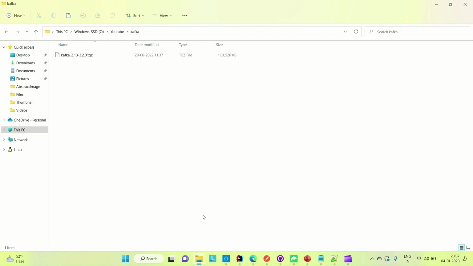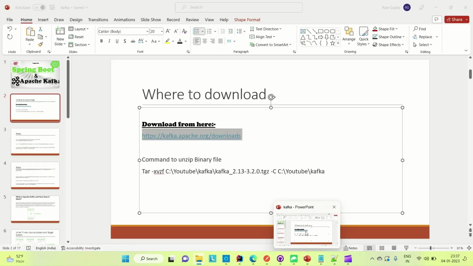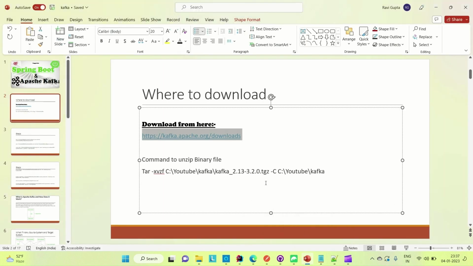Next thing you need to do: this is a binary file, so you need to unzip it. For unzipping that, I have one command. You can take it from here and then unzip it. Or if you need the whole PPT, you can comment down in the video so that I can provide this PPT for you. So you can see this is the command. You can copy it and run this on the command prompt.